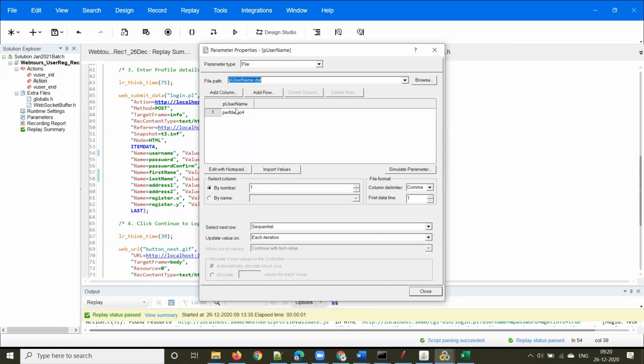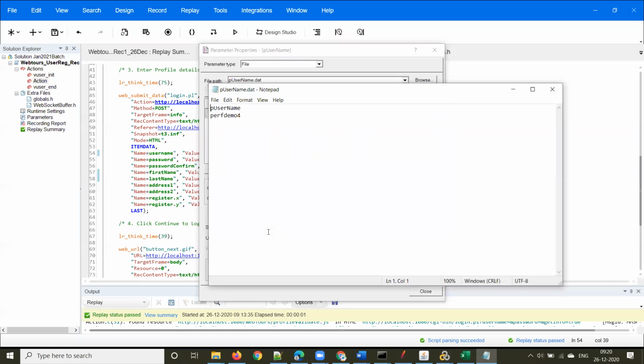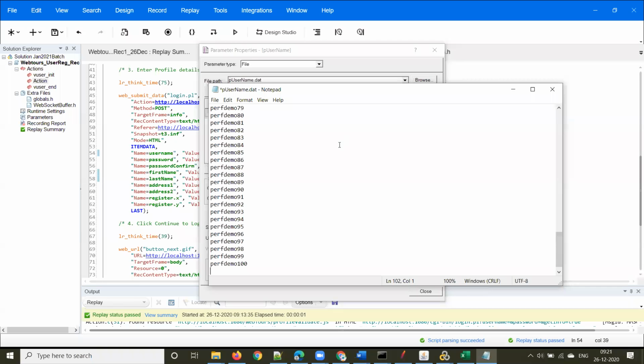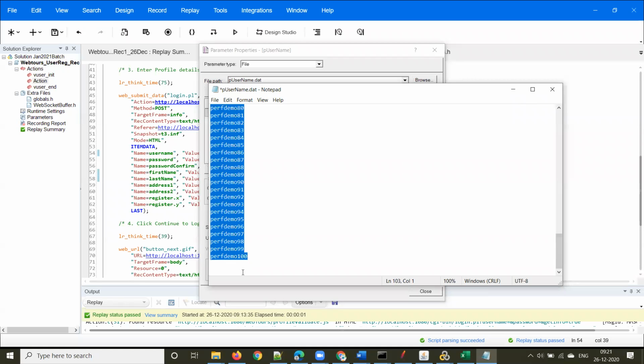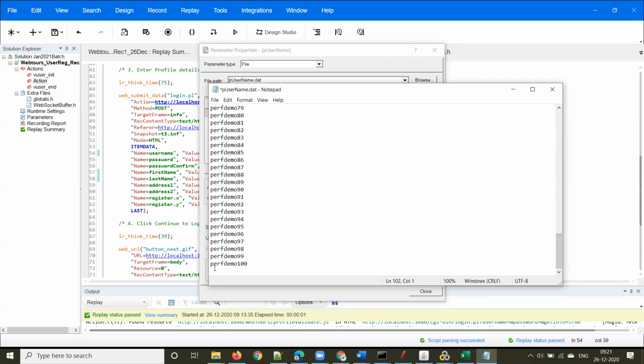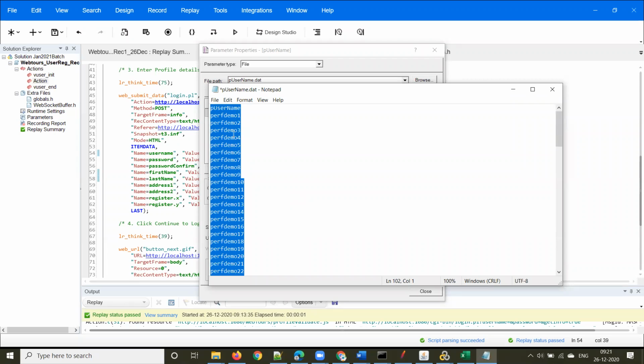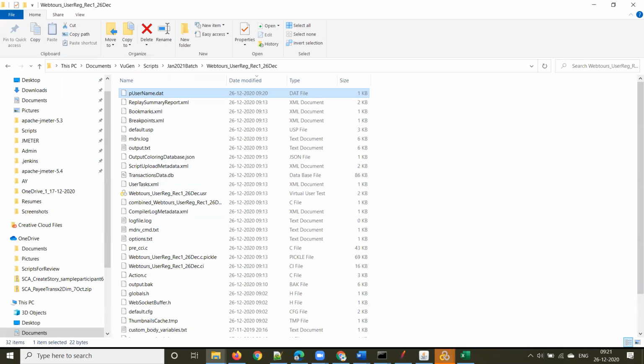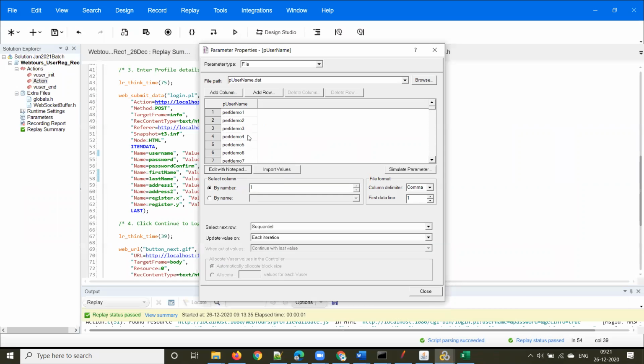Now we will put all the usernames into this file. We created some 100 usernames, right? I'll copy these usernames and paste them into this data file. All right, so I kept all the 100 usernames in this data file and saved it. Now let's see, it will show all the usernames like this.